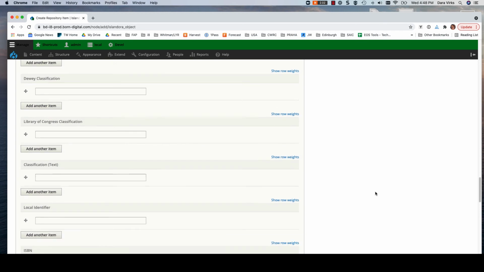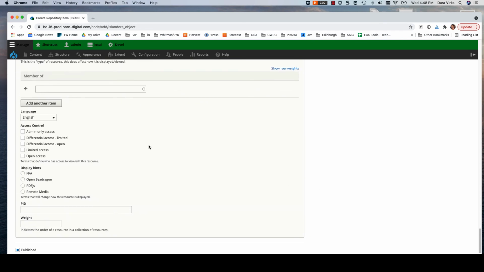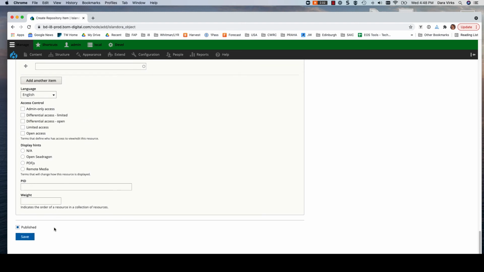That's really all you need to put in here. You don't need to really include any metadata. If you wanted this to be a sub-collection, you could make it be a member of another collection. And we don't need any display hints or anything, so I'm just going to click save.